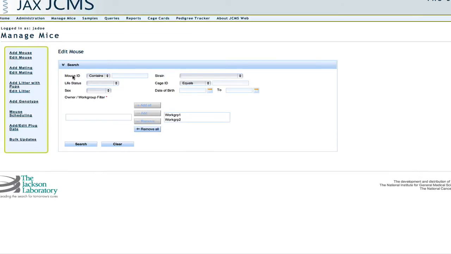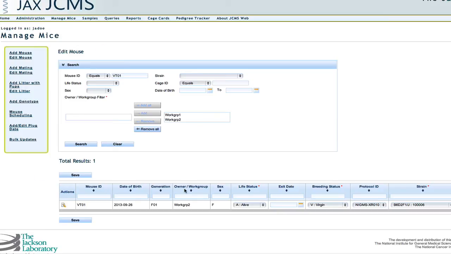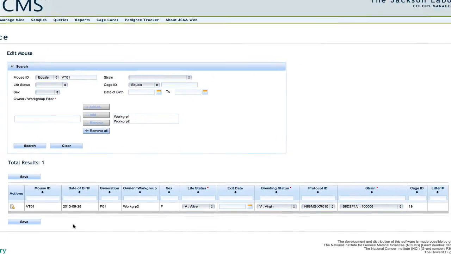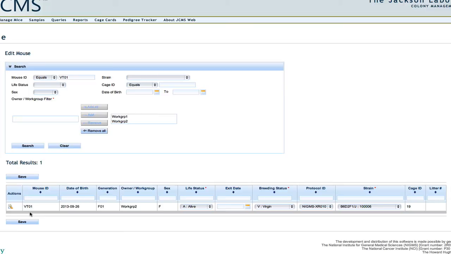Under Edit Mouse, you can search by mouse ID, life status, sex, owner or work group, strain, cage ID, or date of birth. I'll filter by mouse ID equals VT01 and click Search. You'll notice I have one result for this mouse ID.